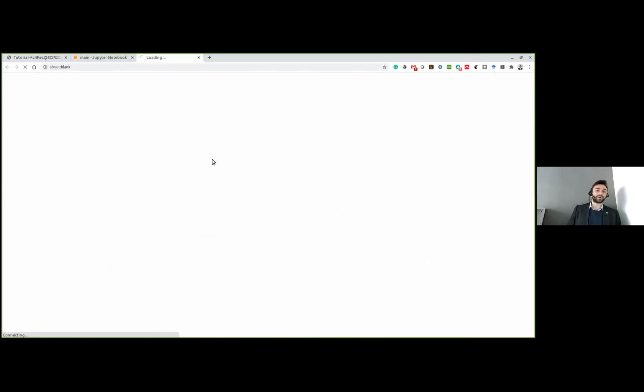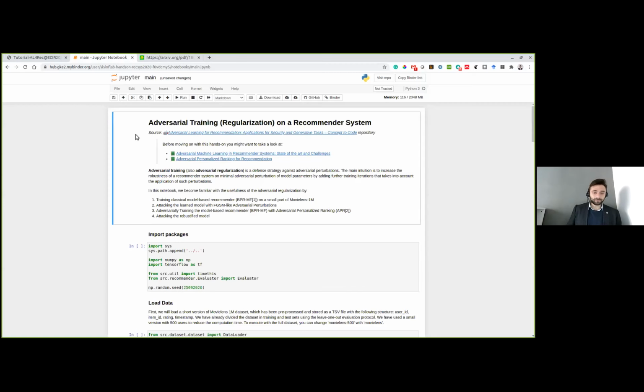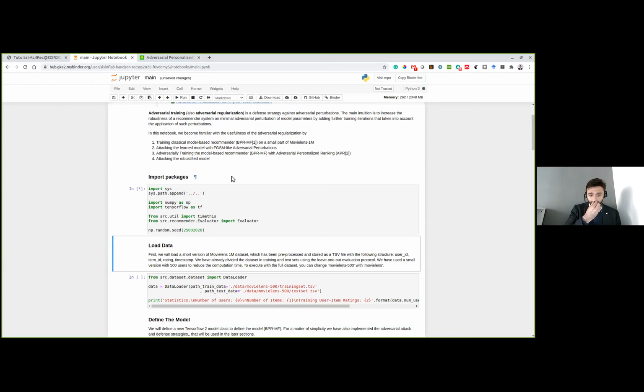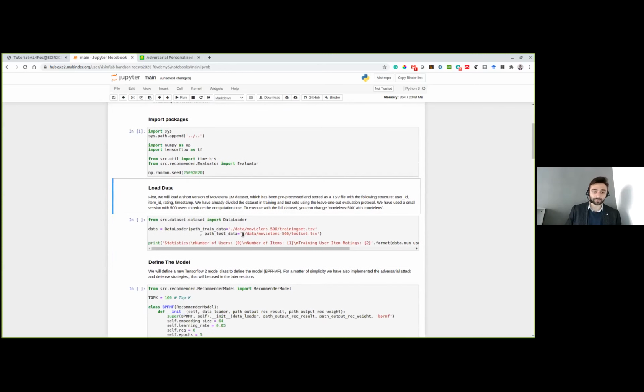Let's go to the notebook. The first aspect that we have to run is the import of packages. In this case, we have implemented everything using TensorFlow. We also have a few other utils methods for the execution and the random seed.